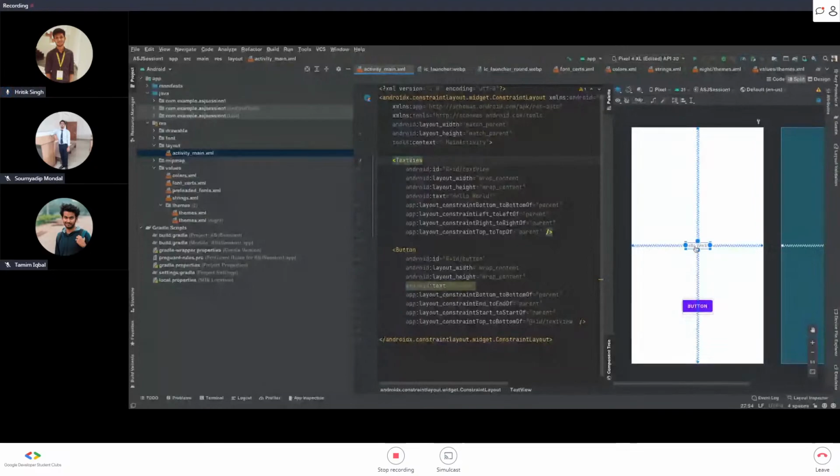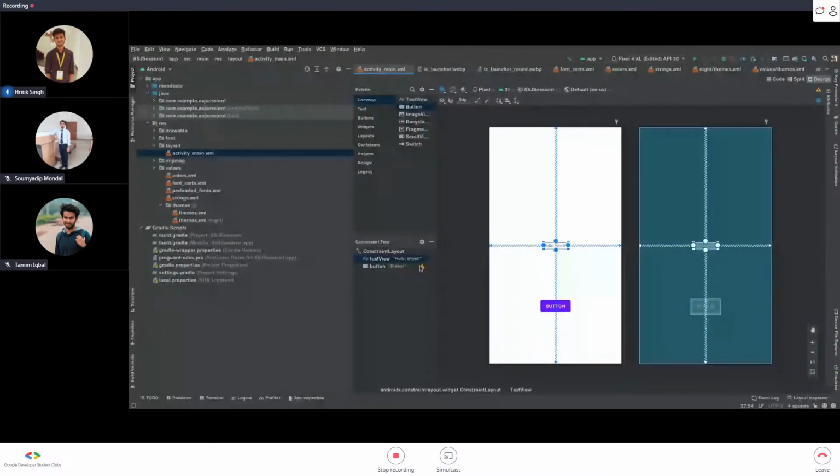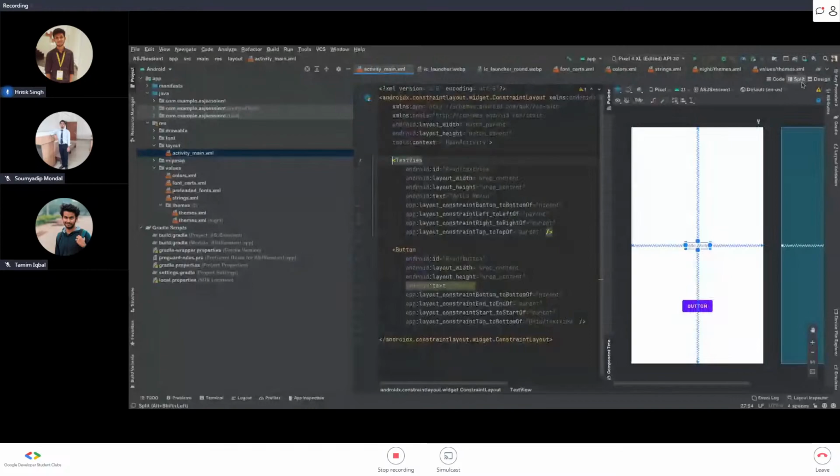Okay, if you do not constrain this, first of all, it is going to give you an error over here only. It is going to give you a warning over here. This is going to be red. It will ask you to constrain at least two sides, either the top and the right, or the top and the left, or the bottom and the left, or the bottom and the right. You have to mention the constraints for two sides. You have to mention it.